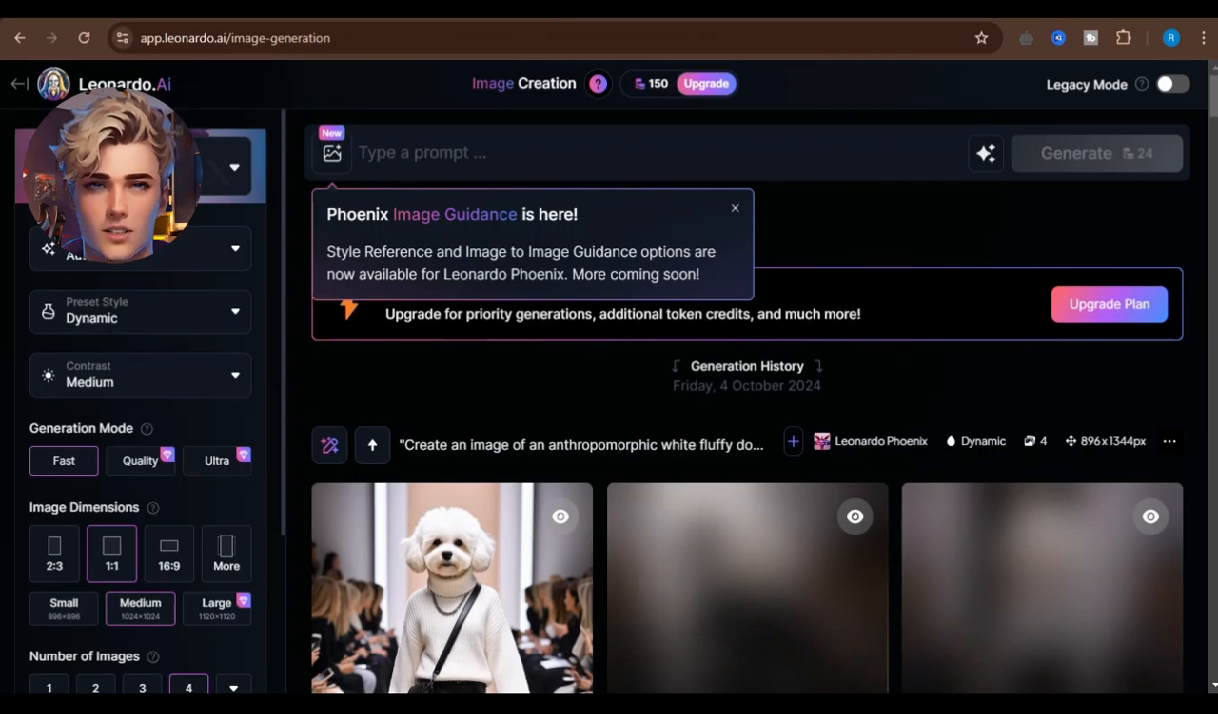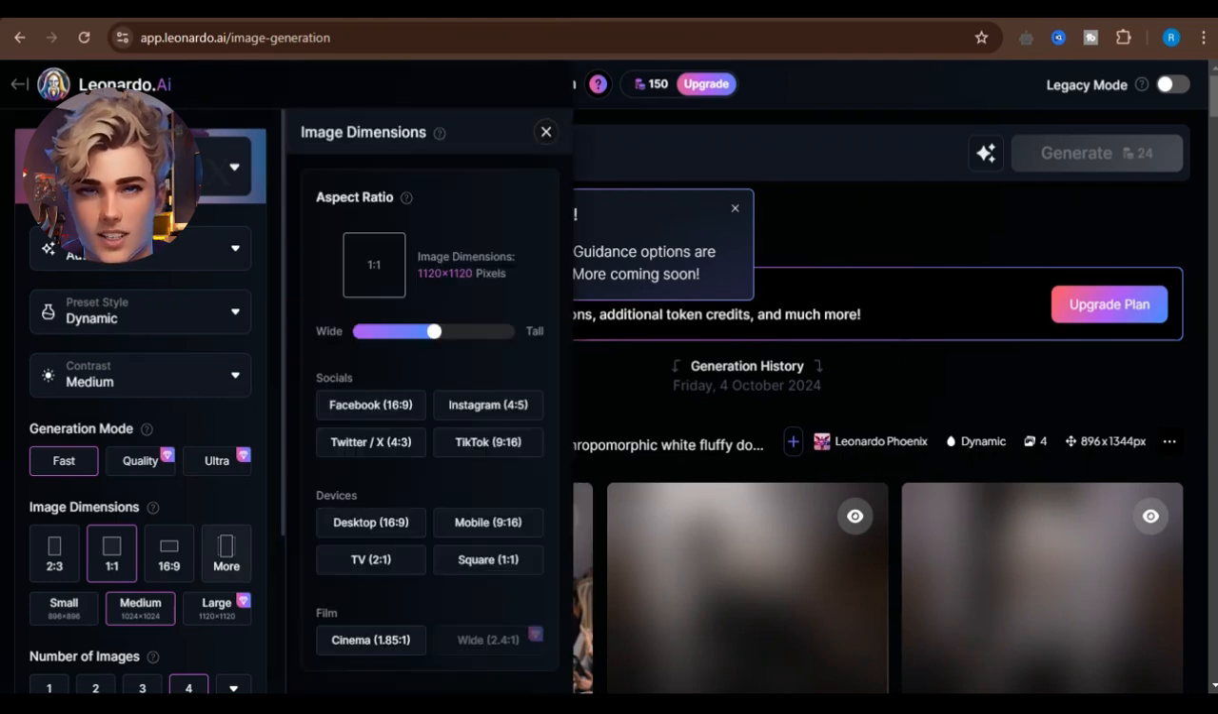Next, generate your visuals with Leonardo AI. You'll find a link in the description to sign up for a free account.